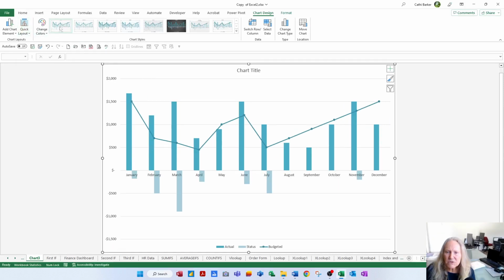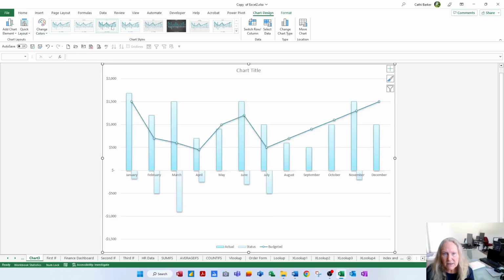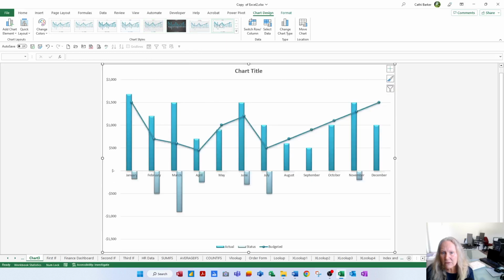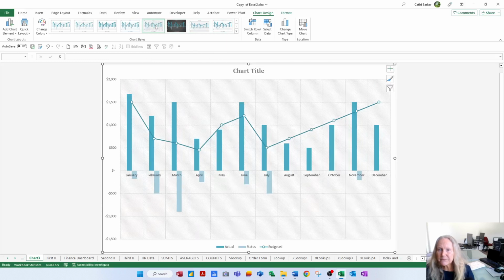A style, I'm just going to roll over the styles and see what they look like. Quite like that one. Yeah, I'm going for that one. I'll edit my title and say budget versus actual and status.